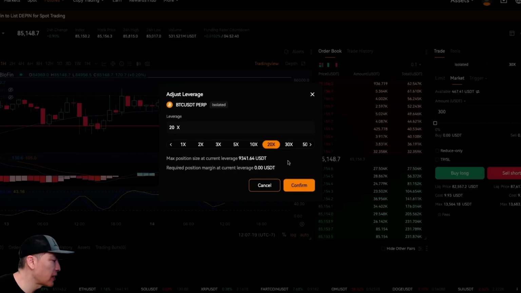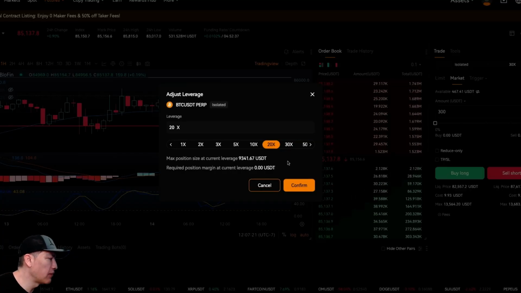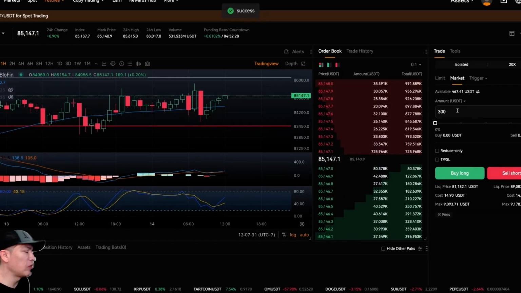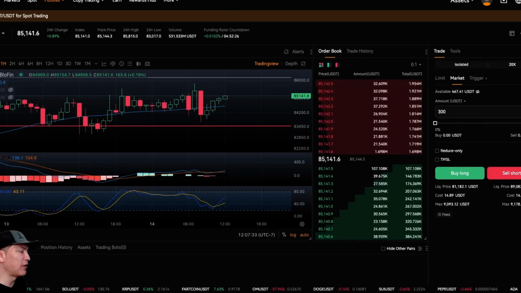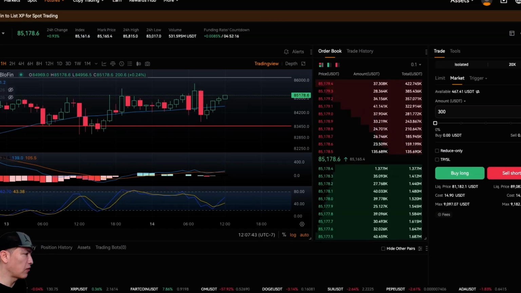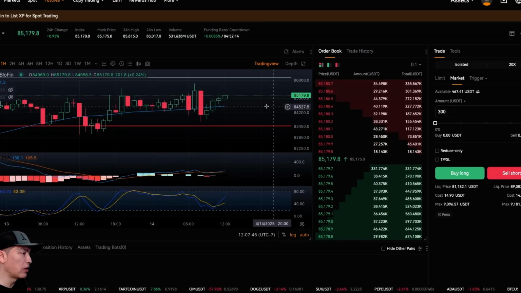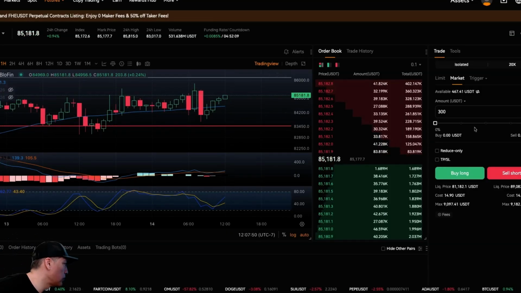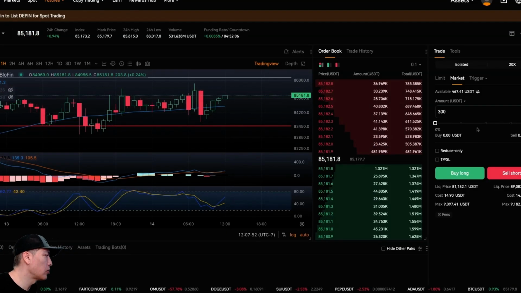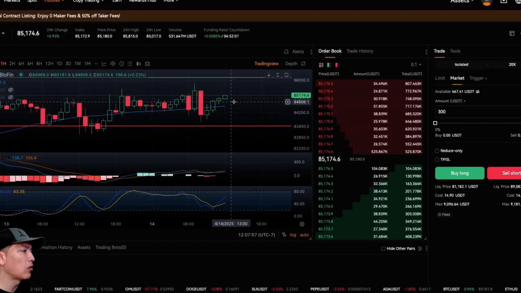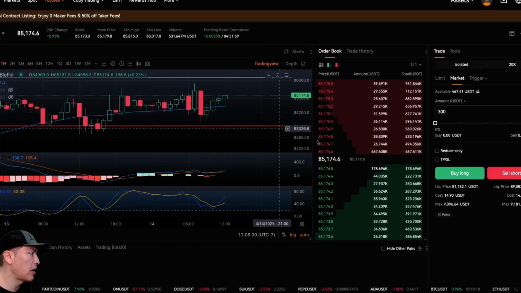Let's do 20x leverage, right? 20x leverage would give you 12 grand. So I'm going to hit confirm here. Now the good thing about leverage is that if you don't have a lot of money, you can borrow money. Right now I have 12 grand that I could leverage, and I could put on any kind of entry. If I wanted to enter now, I could go long or I can go short. Essentially going long just means that you're betting that the price is going to go up, and going short, you're betting the price is going to go down.